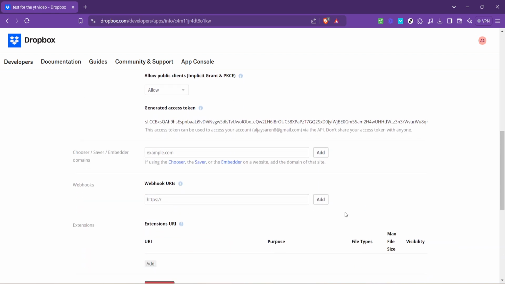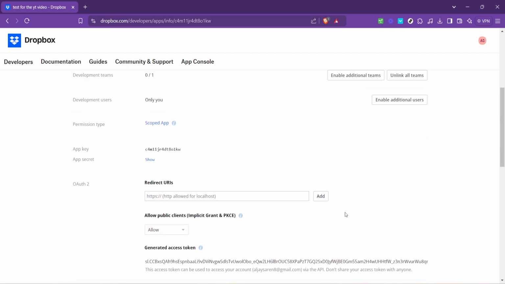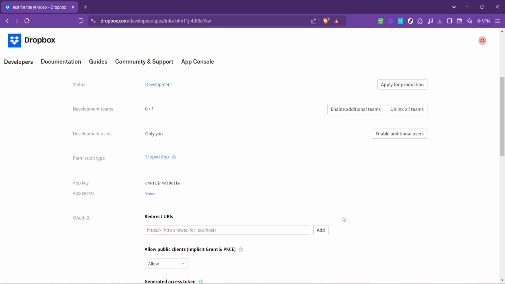But if you have any questions or need further clarification, feel free to explore more in-depth documentation on the Dropbox developer site or reach out to their support. They offer a wealth of resources tailored to help developers succeed in their projects.